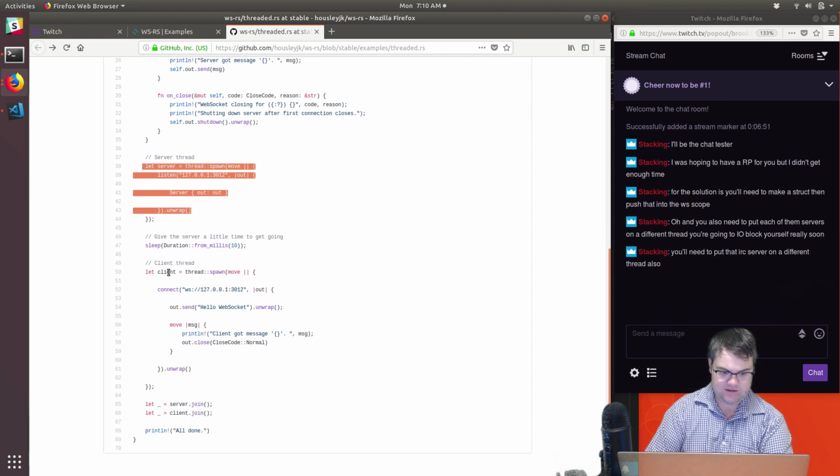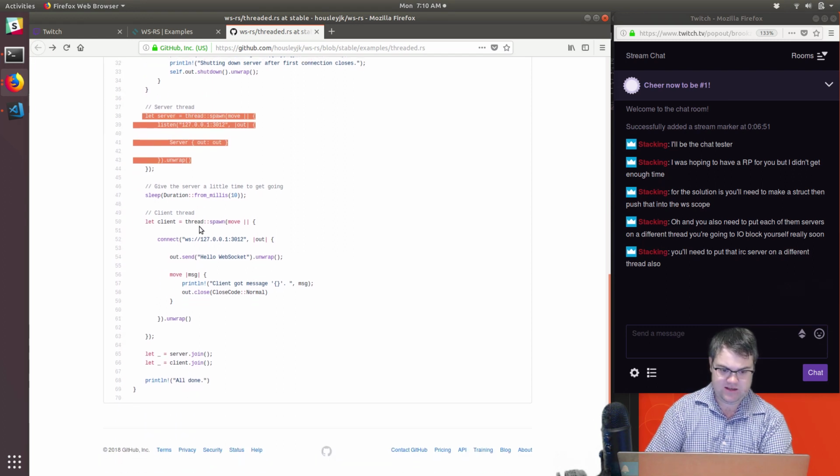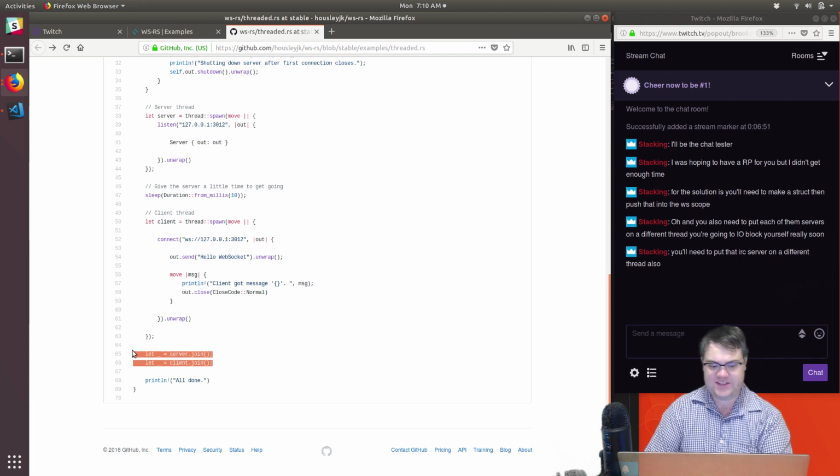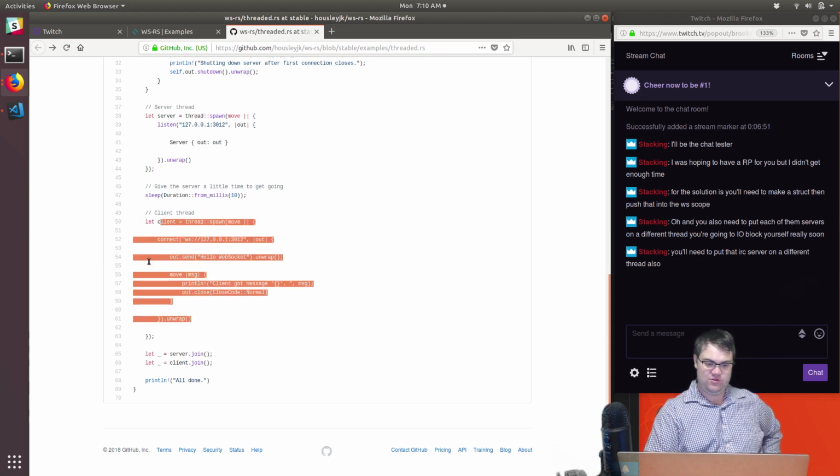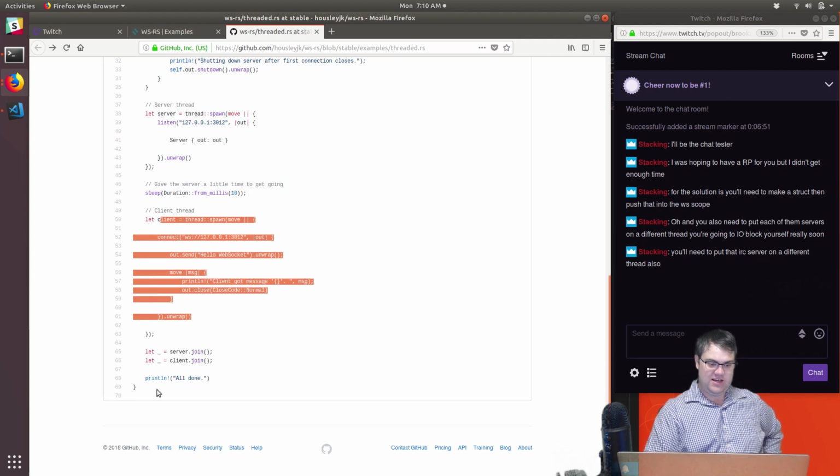Client thread. So that client equals thread spawn move connect to this one. Out.send wrap. It's interesting using threads, it makes it a little bit easier to read that the client and thread are different and doing their different things. And print line all done.